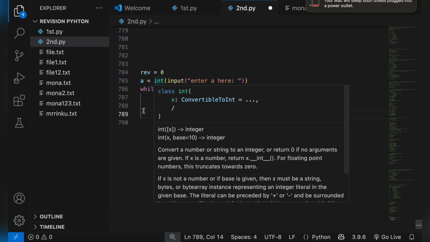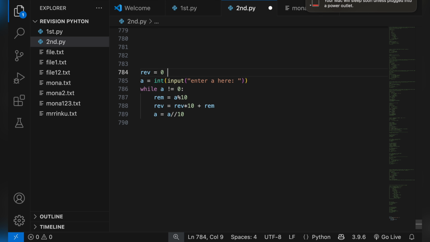So see, let us suppose a equal to 234. Okay, so the value of rem will be a modulus 10, means we will divide 234 by 10, and the remainder will be the value of rem. So what will be the remainder? It will be 4. So reverse equal to 0 into 10 means 0 plus 4. So the value of reverse is 4.